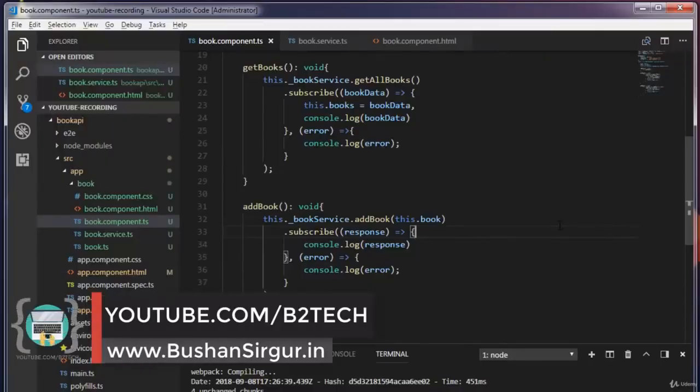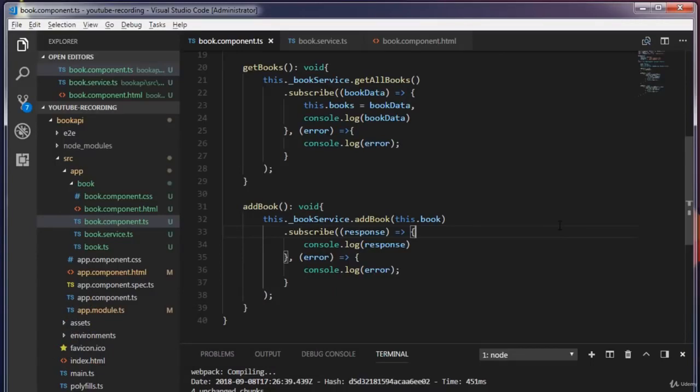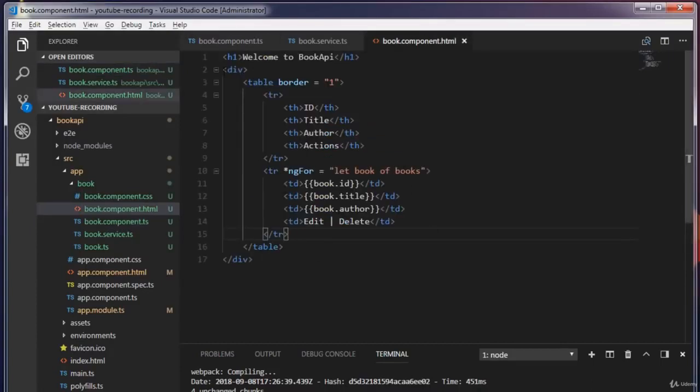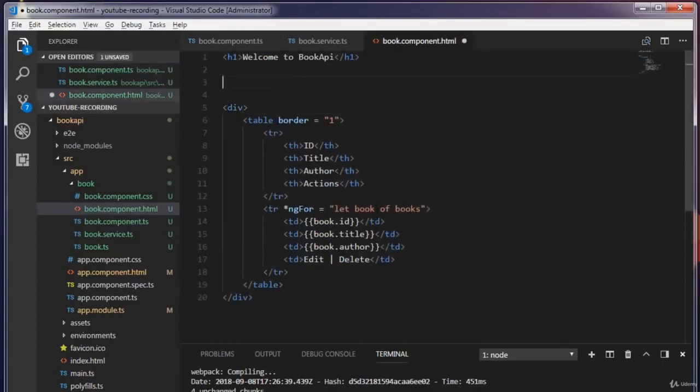Hi, welcome back to the full stack development with Angular and Spring MVC. In the previous video, we have created a method for post request. In this video, we are going to create a form inside the component.html. So inside the component.html, just above the HTML table, I'm going to create a form.